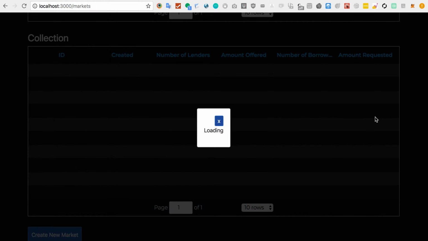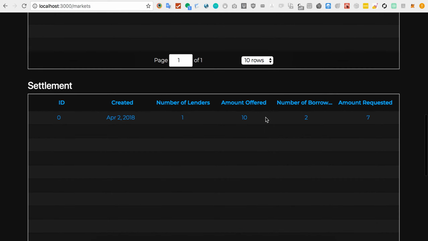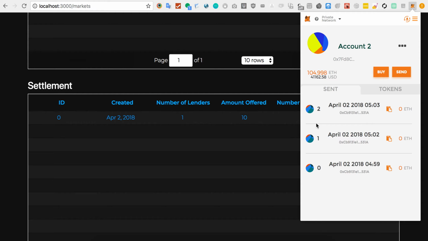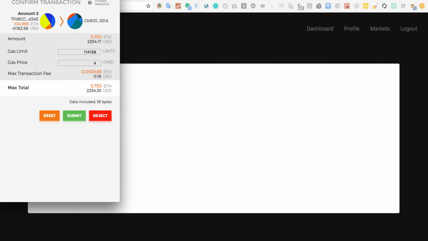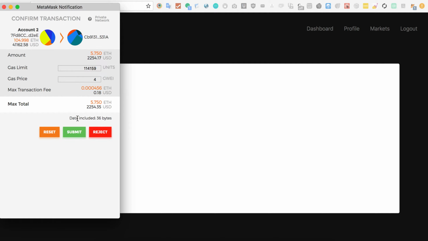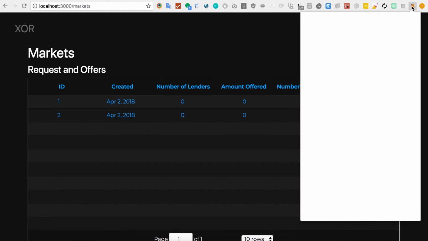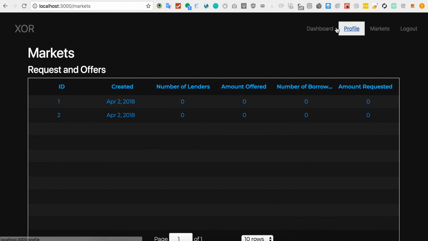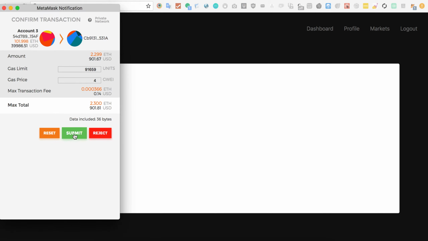All right, so what we'll see now is that our original market has moved into the settlement period. The settlement period is when the borrowers are expected to pay back the loans that they've received. If we go to the dashboard, we can of course repay it, 15% interest rate. You see here it's 5.7 ETH, and we'll go ahead and submit that. Great. And then we'll go to the other account, and we'll repay that as well. And there we are.